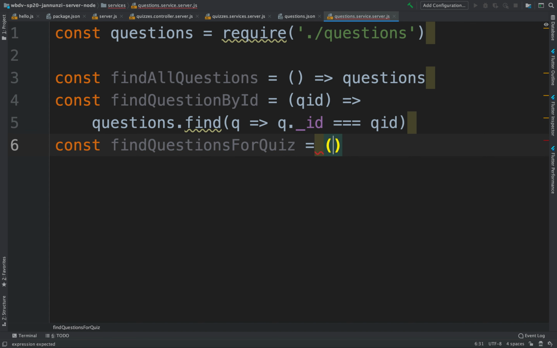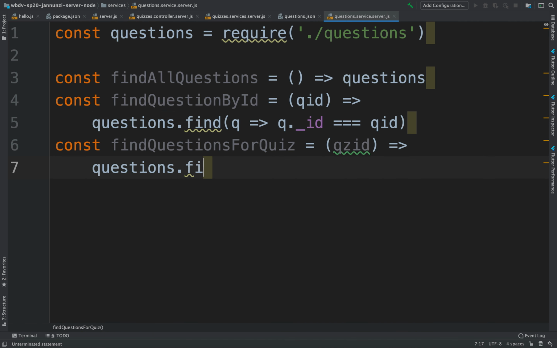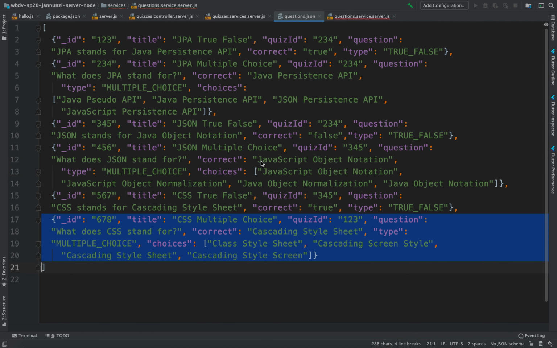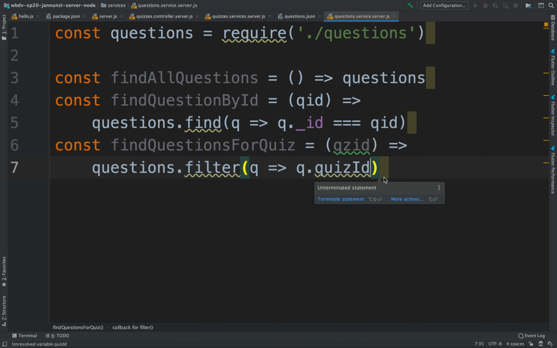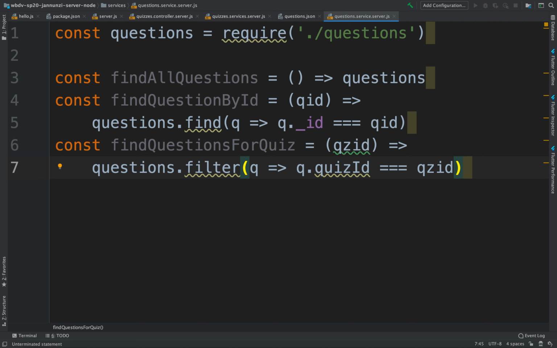Here's the quiz ID, and what we might do is now a filter. I only want the questions for a given quiz ID. So we can say questions, iterate over this and say filter. I only want the questions whose question.quizId, I think it's quizId. Let me see. Yeah, it's quizId, where the quizId is equal to the qzId parameter. See that? And so that returns only those questions for that particular quiz.